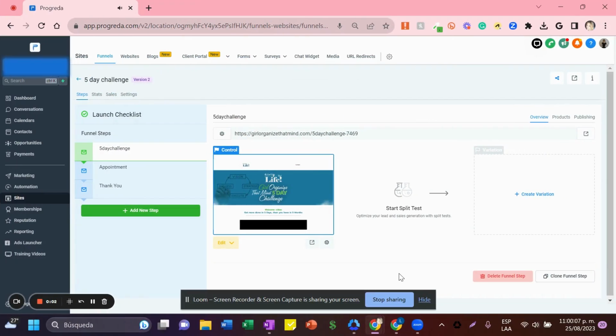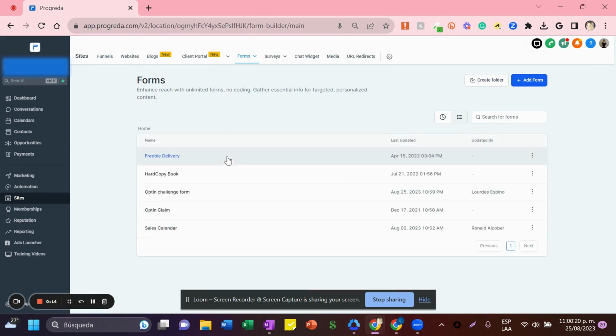This is how you will add a pop-up form inside your funnel. So first, you obviously have to have your form created. So go to Form Builder and start creating from here. Remember, you can always duplicate any form you have in here.